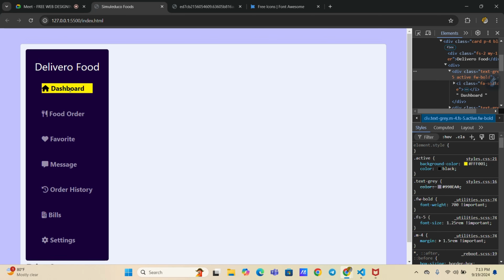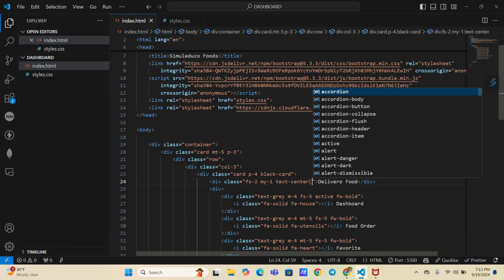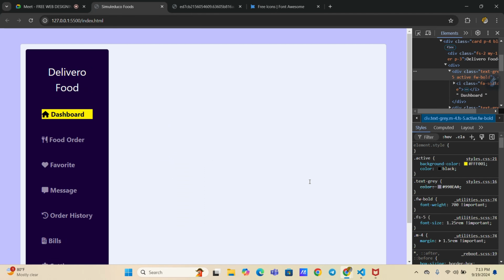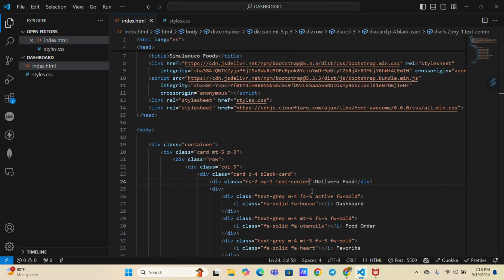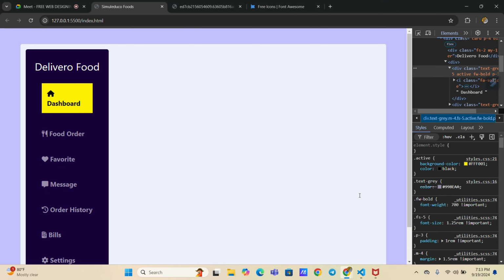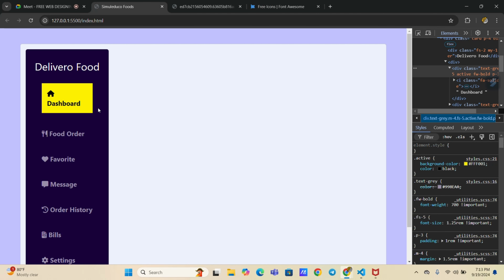Let's style this thing. This one, we'll apply some padding. Let's say P5 or P3. Oh, sorry, I'm applying it for delivery food. So we'll apply some padding here, like P3. Let's see how it comes. Okay, it's looking like more margin. Because of the margin, it came down.